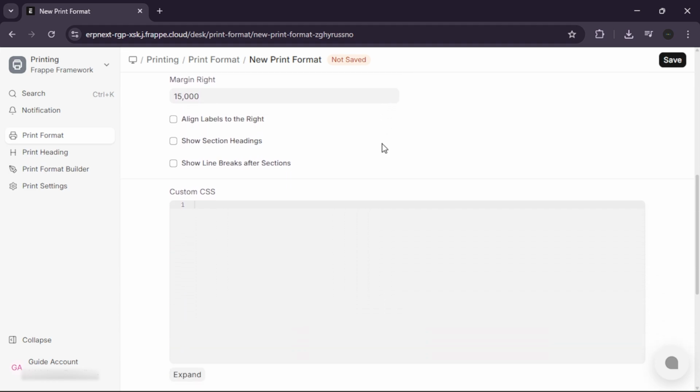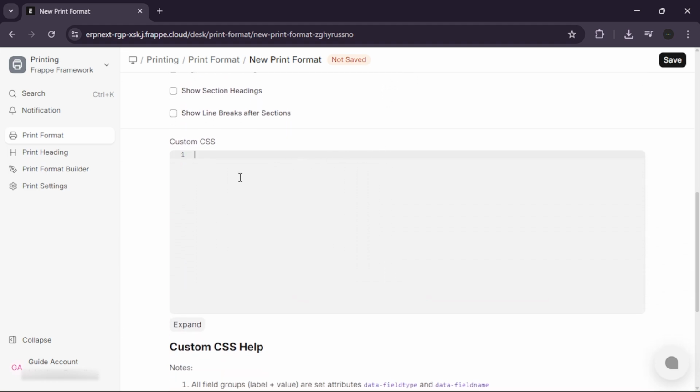This is the foundation step. Choosing the correct doc type ensures that the system pulls the right data fields like customer name or total amount. In 2026, the Jinja engine is preferred because it allows for high-speed server-side rendering, making your PDF generation faster and more reliable during high-volume billing cycles.